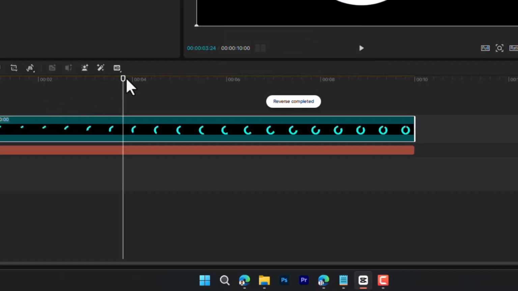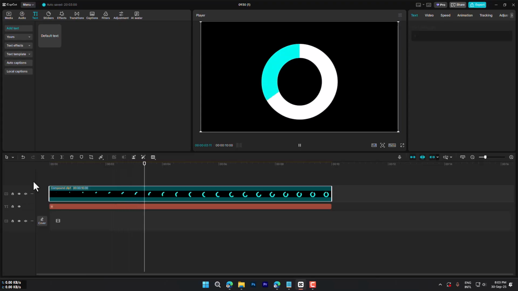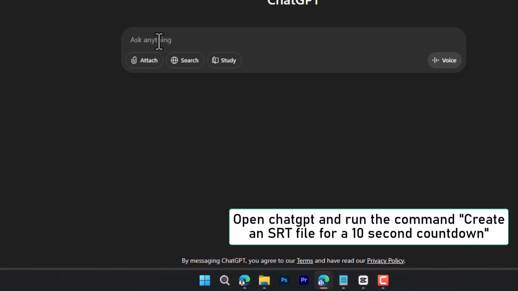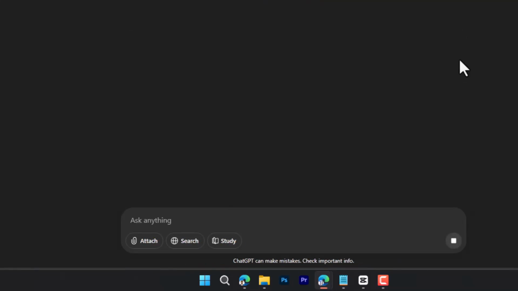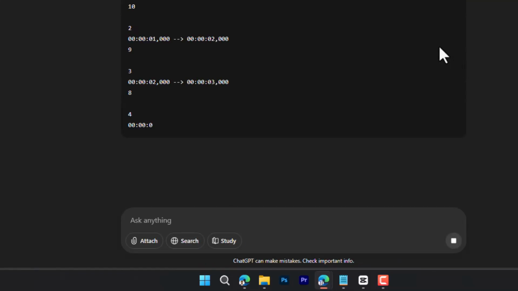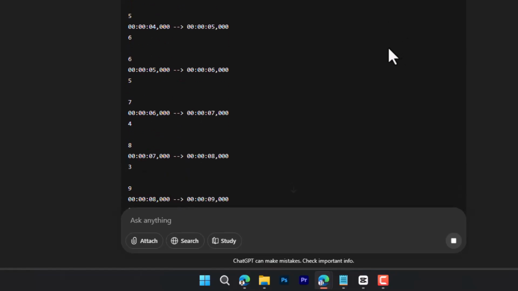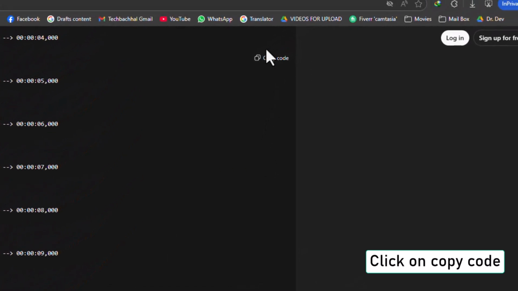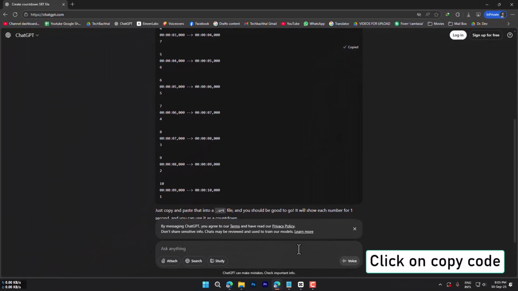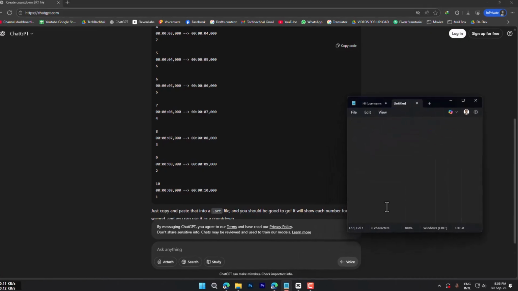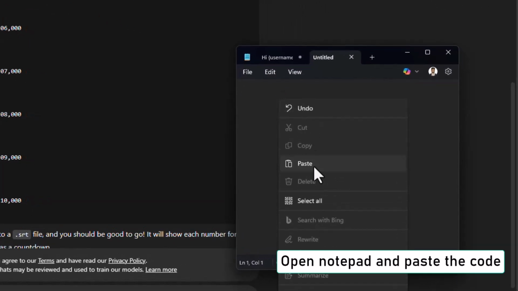Now we need to generate our countdown numbers. Open ChatGPT and run the command: Create an SRT file for a 10-second countdown. Copy the code. Open Notepad and paste the code there.